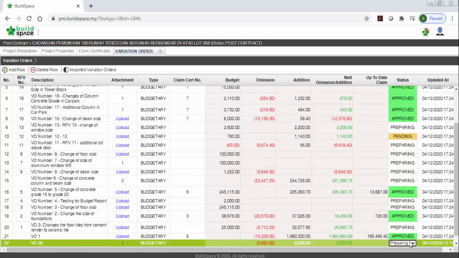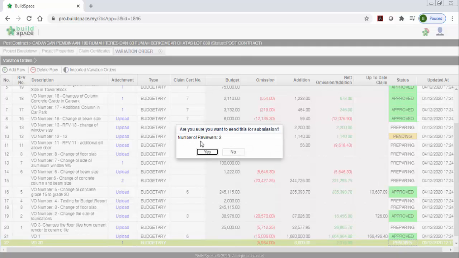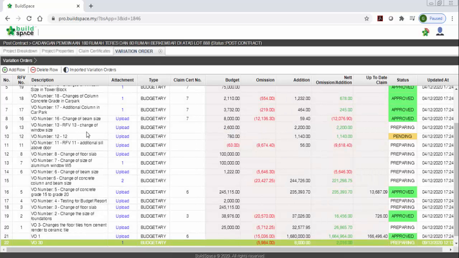After you are done with your VO, you can just send for your approval. You change the preparing stage to pending, and then the system will automatically send. You can see the number of reviewers is 2, it will automatically send to the 2 reviewers if you click yes. So this is how to handle the VO.